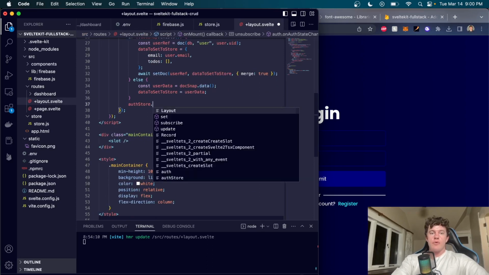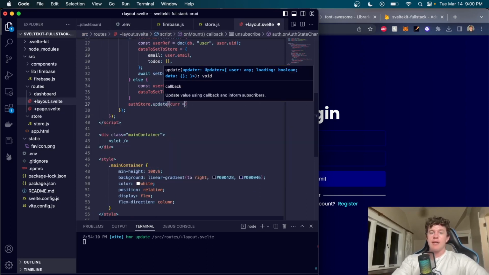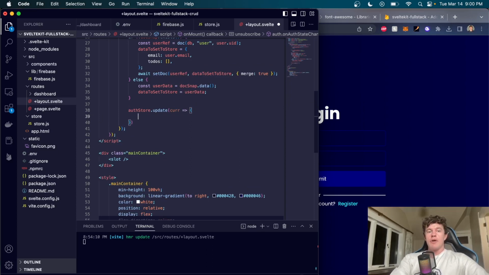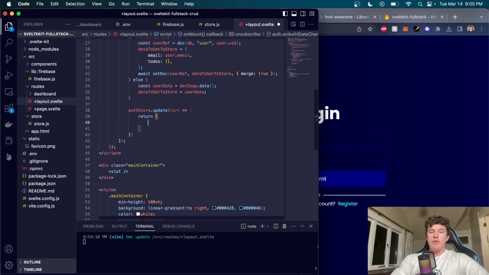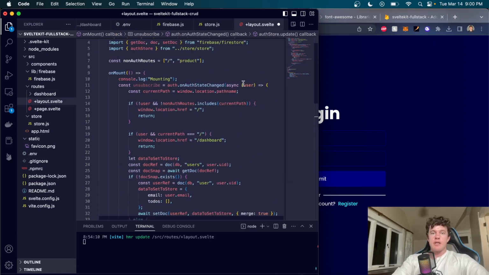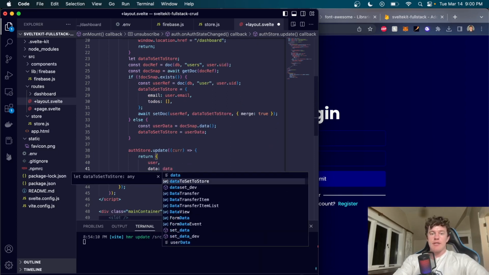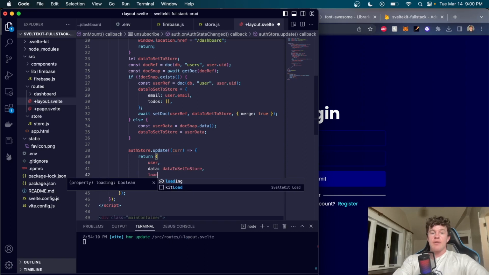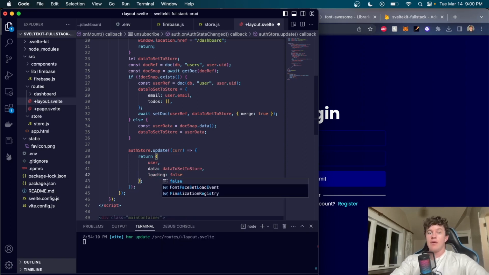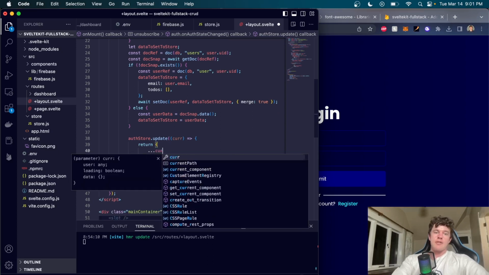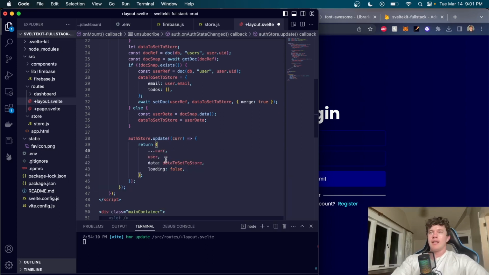And we're just going to call the update method. We're going to take in the current value of the store, and we're going to return a new state. And inside of here, we're going to set a couple of things. The first thing is we're going to set the user. So the user is obviously just going to be the user that we assign up here. The next thing is the data, and that's going to be data to set to store. And then the final thing is loading, and that is going to be set to false because we have successfully loaded our page. To be extra secure, we could actually just spread the current value to make sure that, if there's anything extra there, that we keep it.